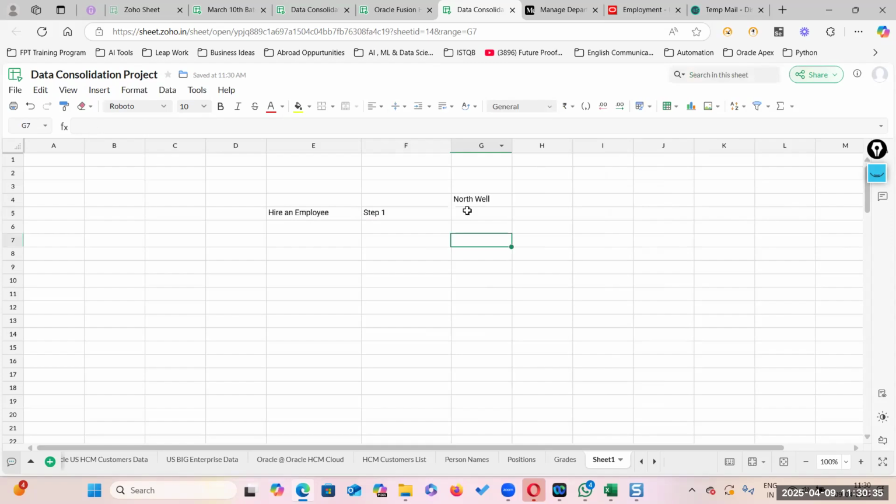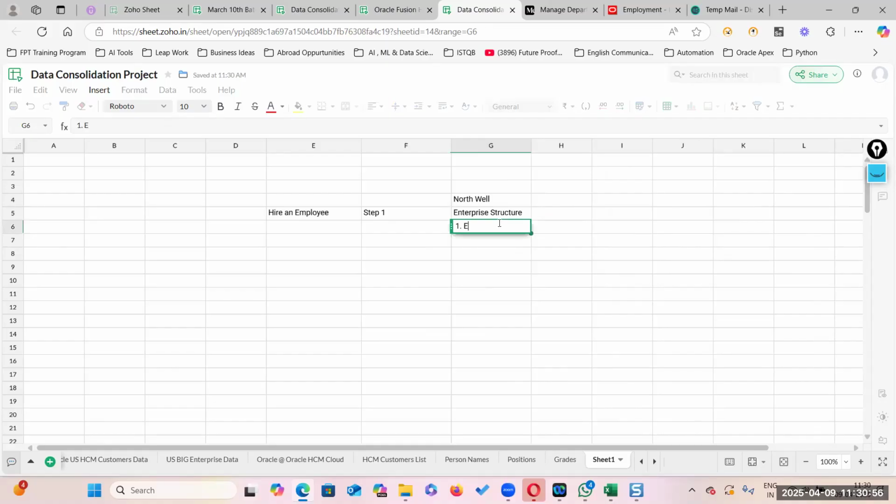Okay, enterprise structures. What will you create in enterprise structures? Divisions, business units, locations. Yes, so we need to create enterprise structures. In that part of enterprise structures, we will create the enterprise, division, location, legal entities, and business units.